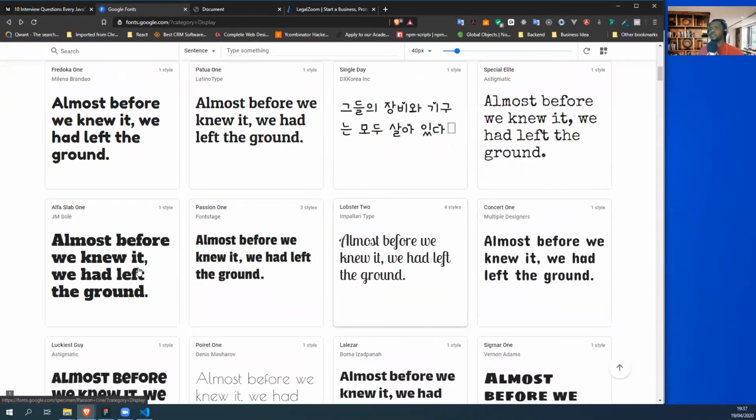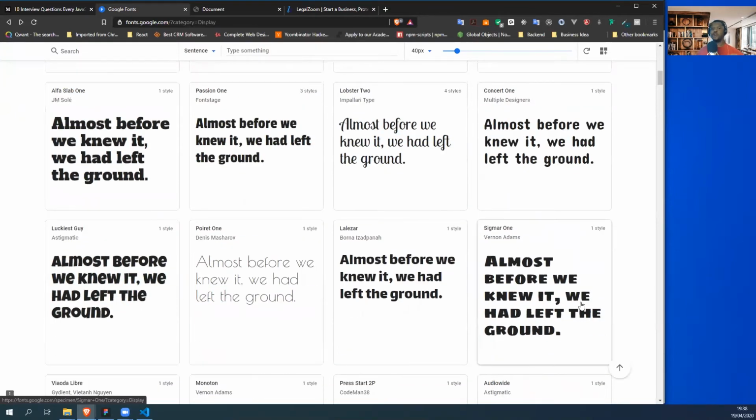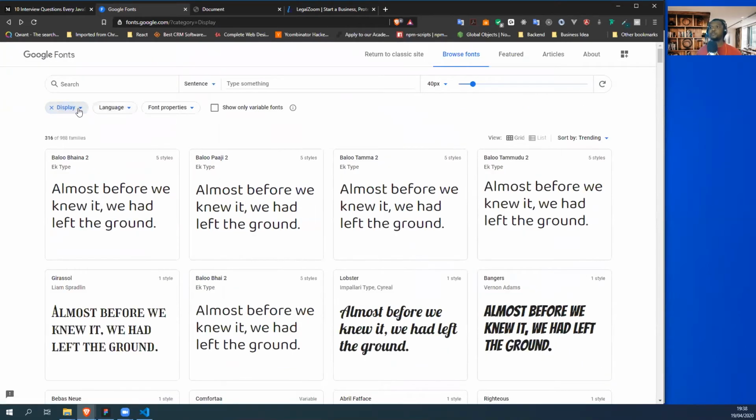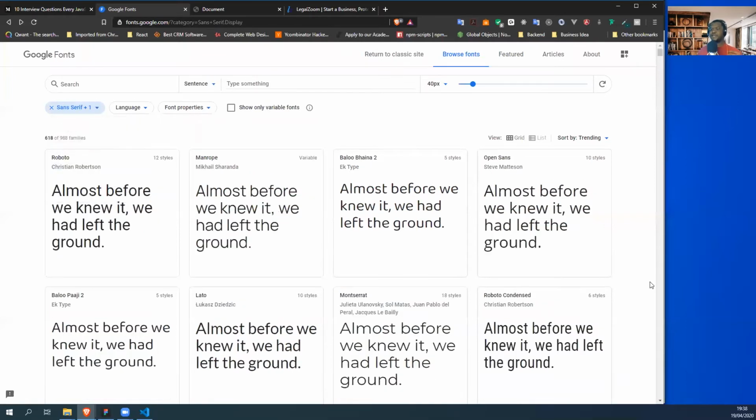So you can see, displays are much fatter. When searching, you can combine a display and serif together to find the right personality for your website. So in this case, Montserrat came out under sans serif and display. Okay, Montserrat came out as a combination of sans serif and display. Okay, so this is how you can choose.